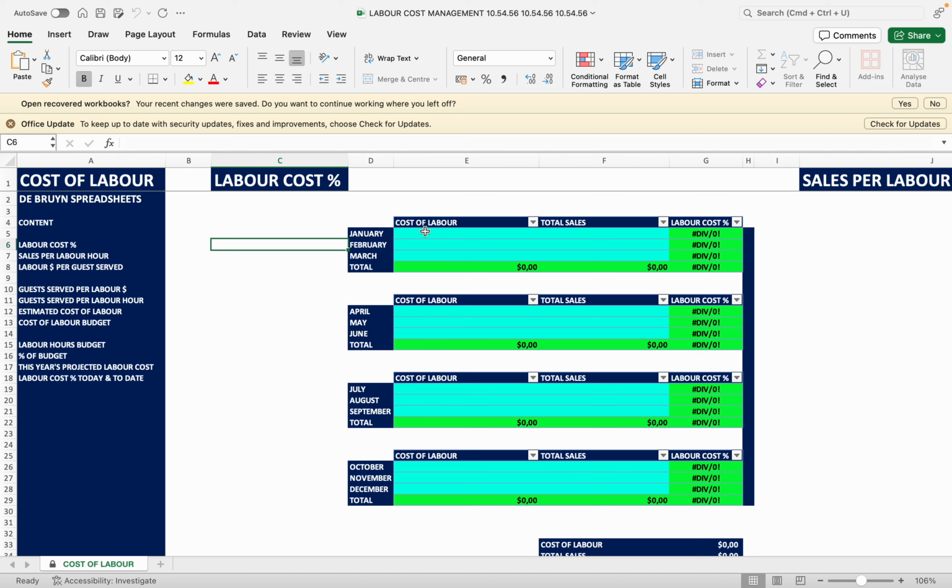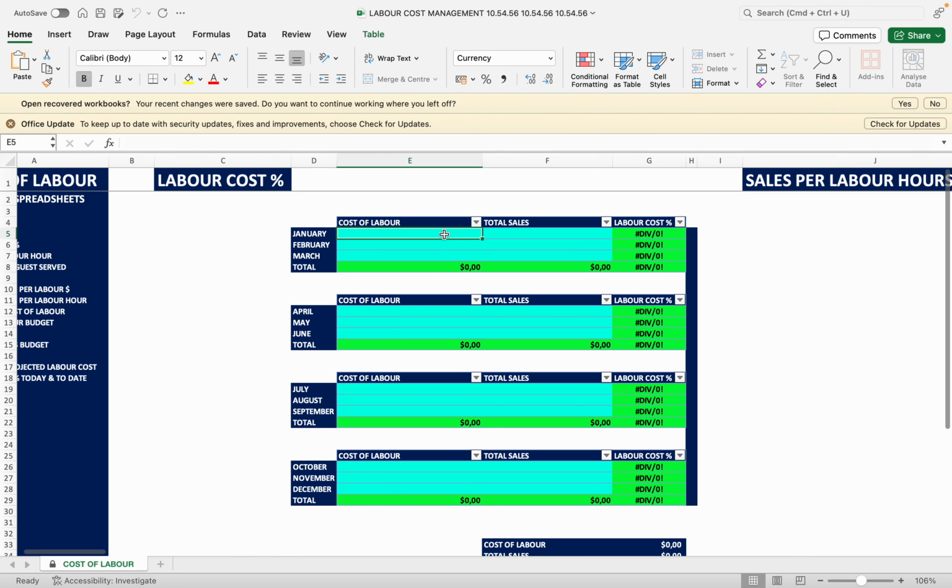Step 1. Labor cost percent. In the first section titled Labor Cost Percent, you will see that the entire year is broken down in 4 categories of 3 months each. This is to provide you with an accurate labor cost percent for your first, second, third, and final quarter. In the first column named Cost of Labor, you will see that the month of January is to the left of it. This is so that you can enter your entire cost of labor for each month. Once you have completed this step, you will then move on to step 2.